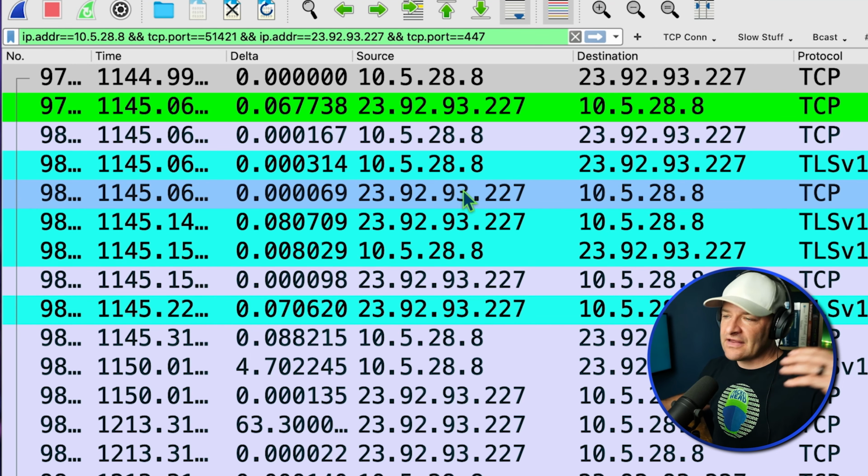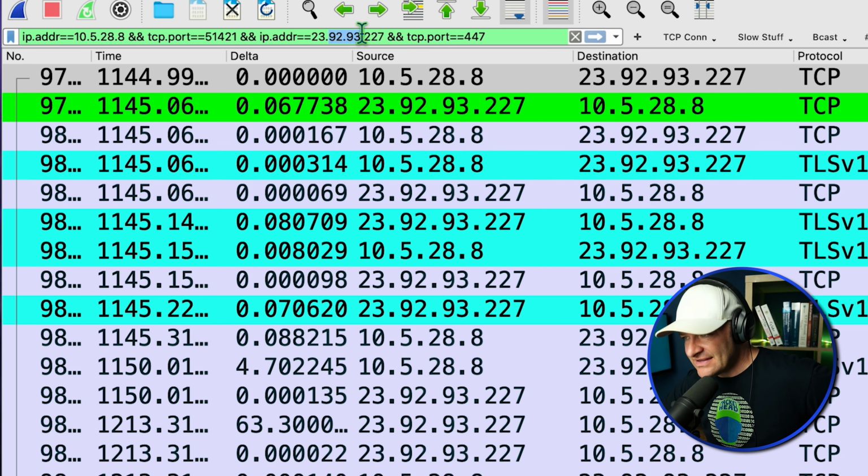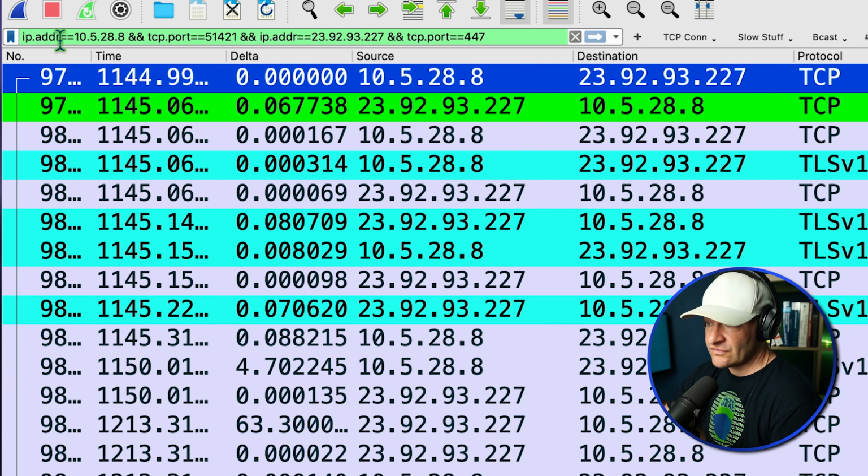So like I said, it's got to be IP address A, and TCP port, port A, and IP address B, and TCP port B, right? So all of those things need to exist in order for a packet to be displayed. And I said source or destination, so it could be in either direction. Now that's one way that I do that. Let me show you another.